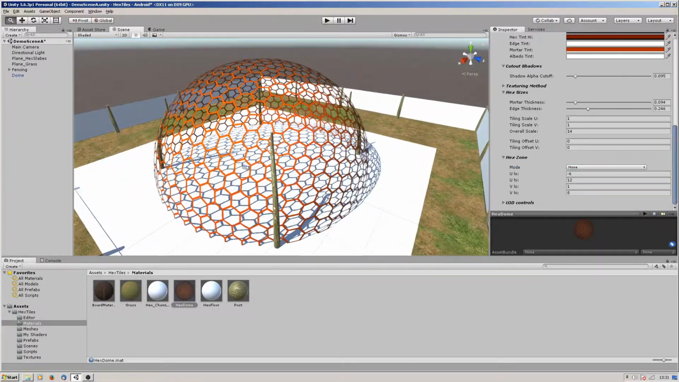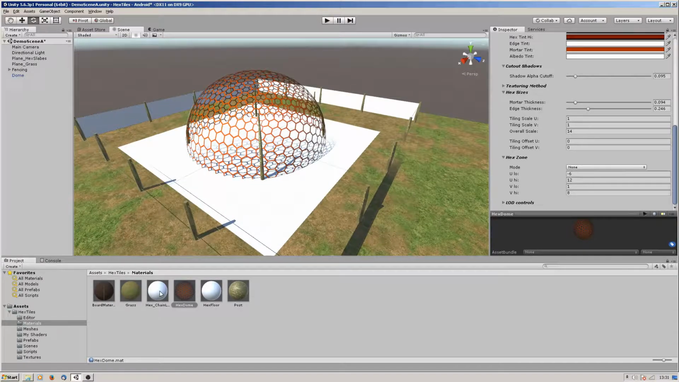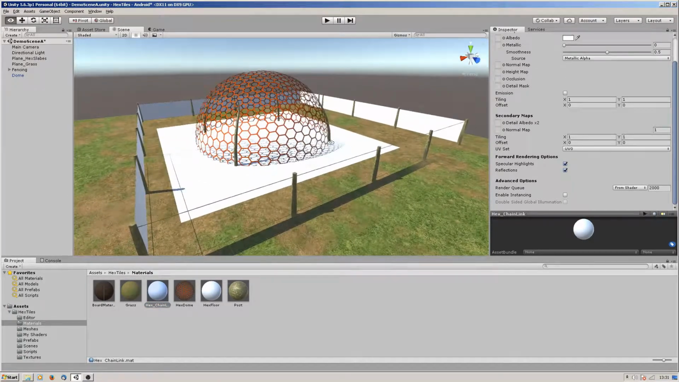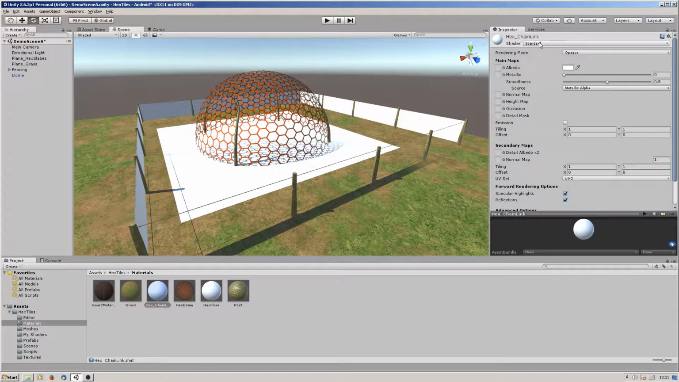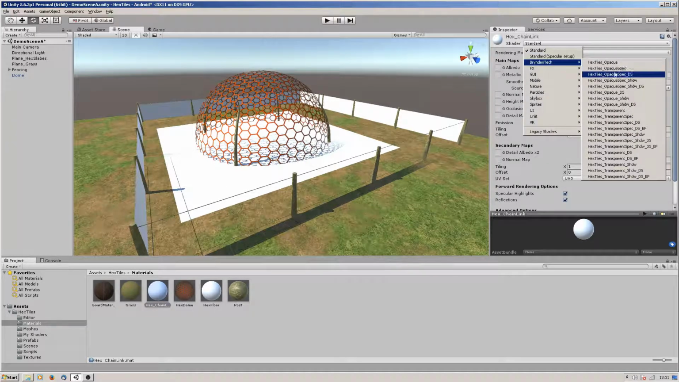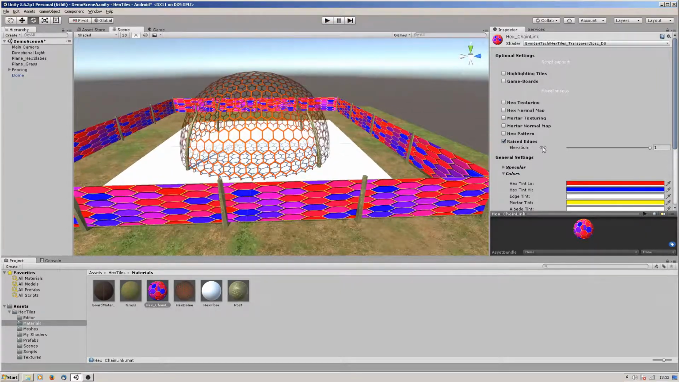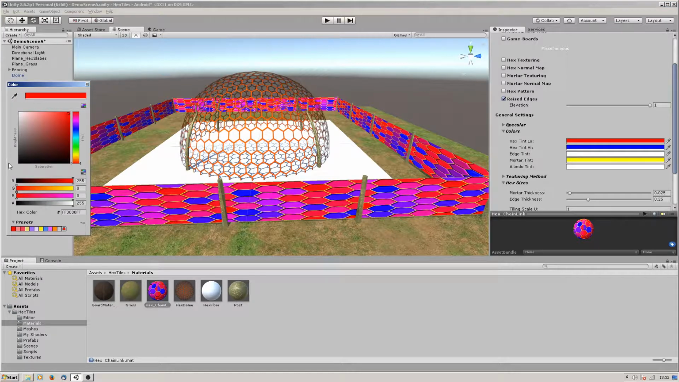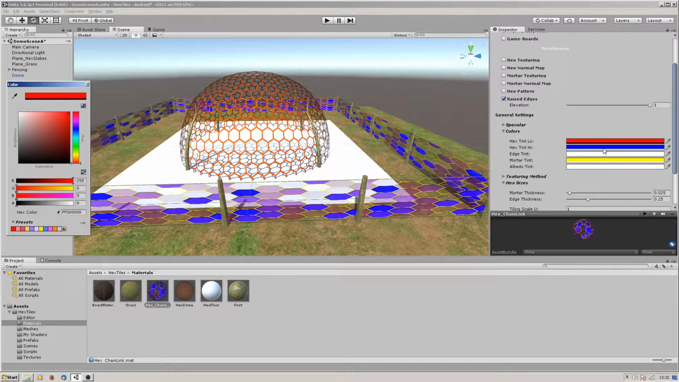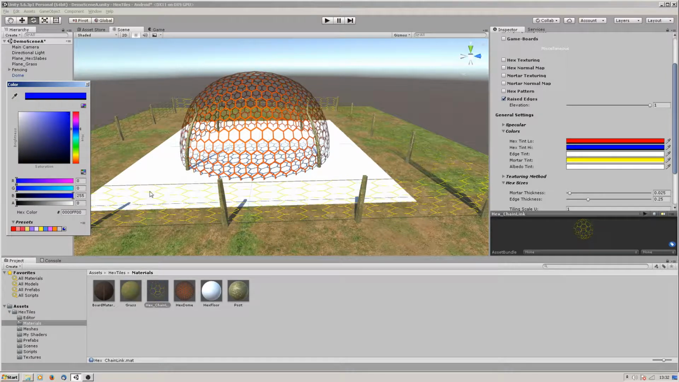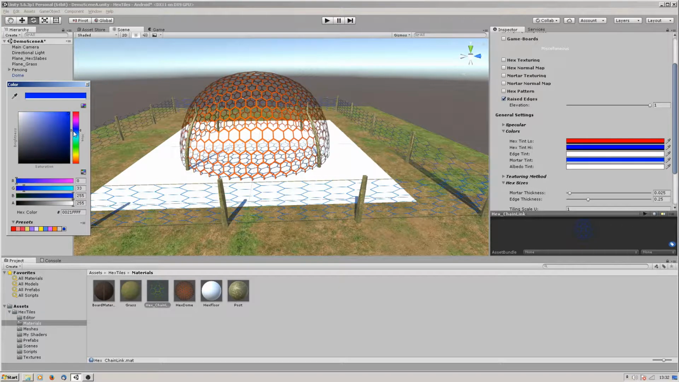Okay, so let's do the fence. So on here you can see I want a chain link fence around. So we will change that to a transparent shader, double-sided. So let's go to the transparent double-sided. That one should be fine. And in this particular case, we're going to want the chain link to be transparent. I'm going to make that a sort of dark blue.